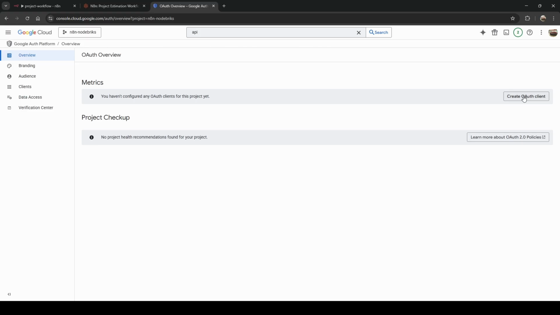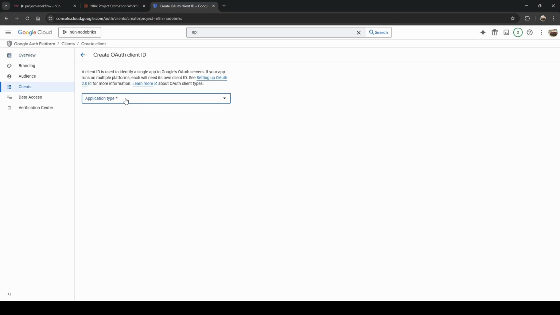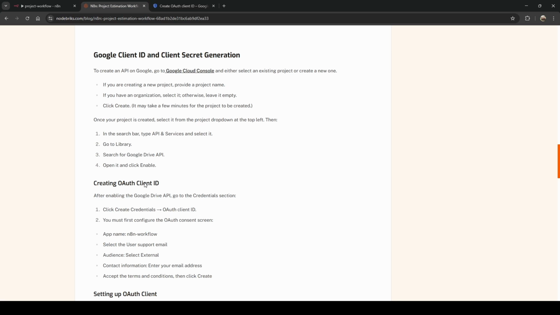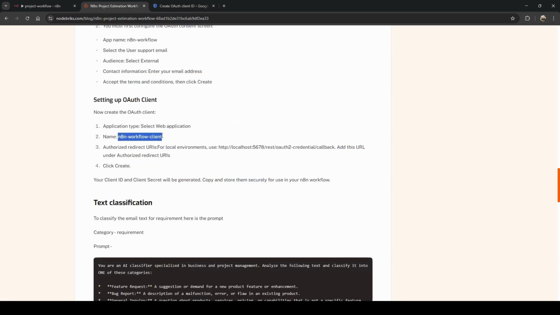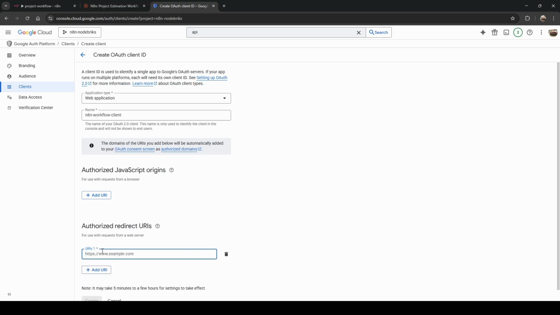Now I am going to create our OAuth client. Just choosing this, and I am choosing the application type as web application. The name of the web client, I am going to copy this name, N8n Workflow Client. Here you have to give the authorized redirect URL. So add this URL here.